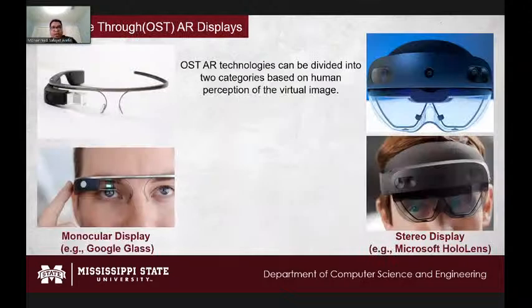Before moving to the issue of focal distance switching, I want to talk a little bit about currently commercially available optical see-through AR displays. Based on the human perception of the virtual image, we can divide them into two categories: monocular display and stereo display. In a monocular display, just one set of optics is needed to display the virtual information, whereas in a stereo display, we need two sets of optics to display the virtual image, and the user will see a fused virtual image in front of them.